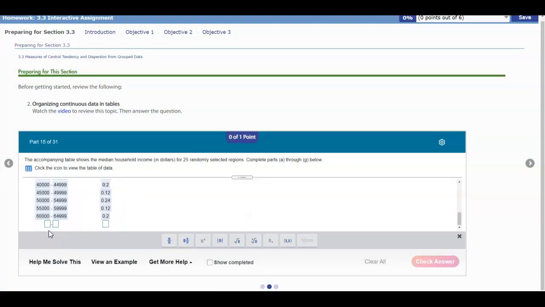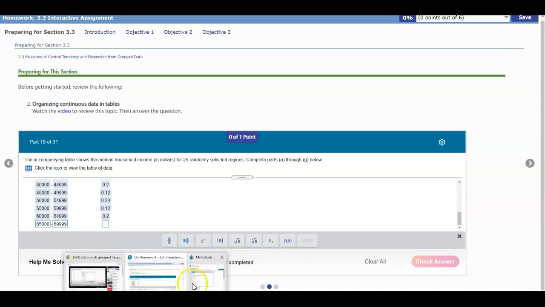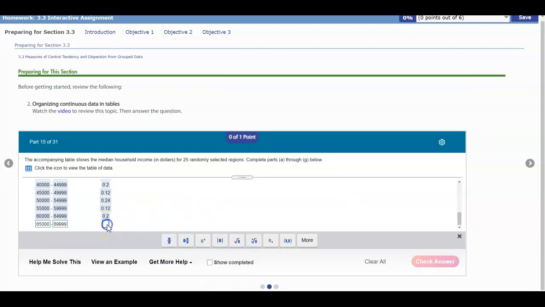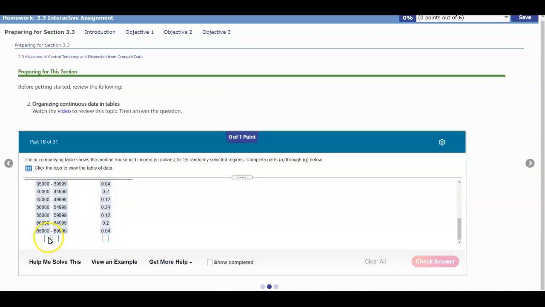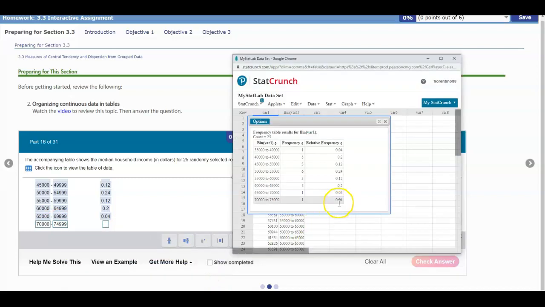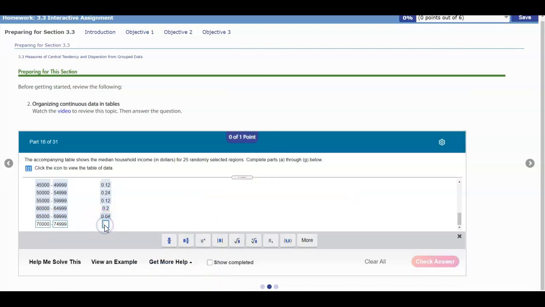And then 65,000 with an upper class limit of 69,999, and we have 0.04 as the relative frequency. And the last one is 70,000 for the lower class limit and 74,999, and I believe that has the same relative frequency of 0.04.